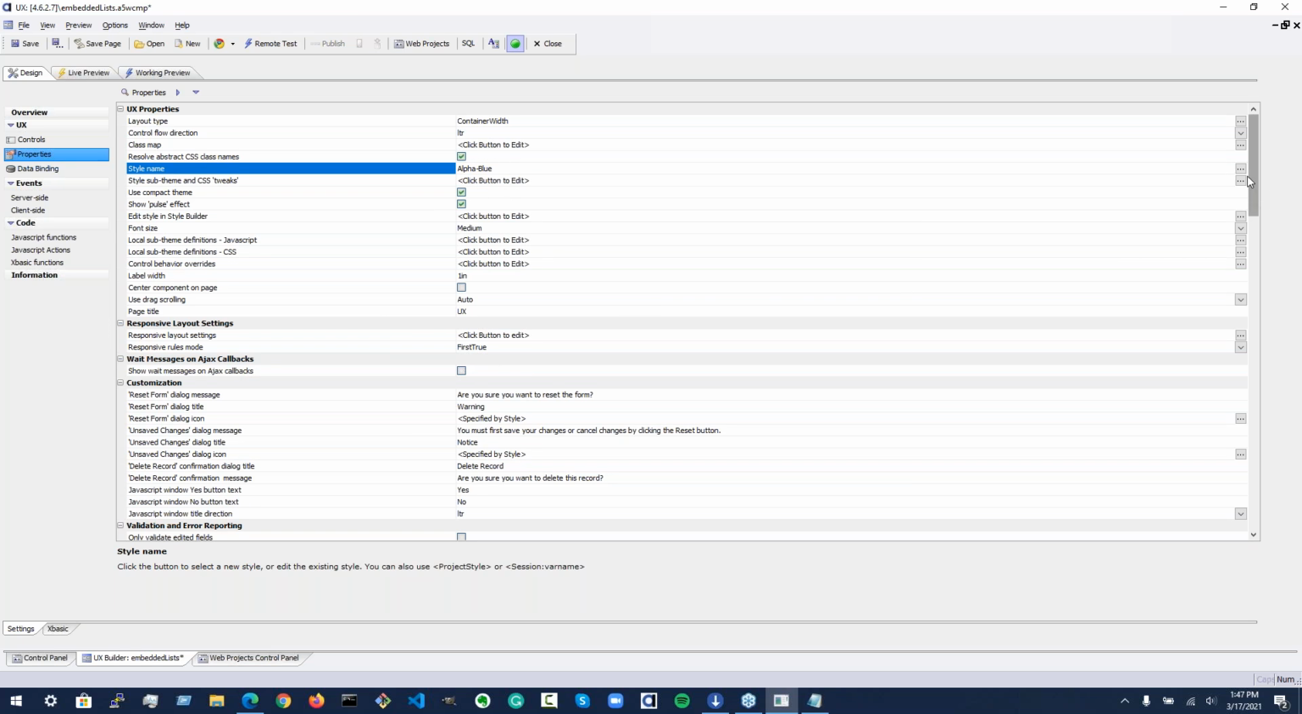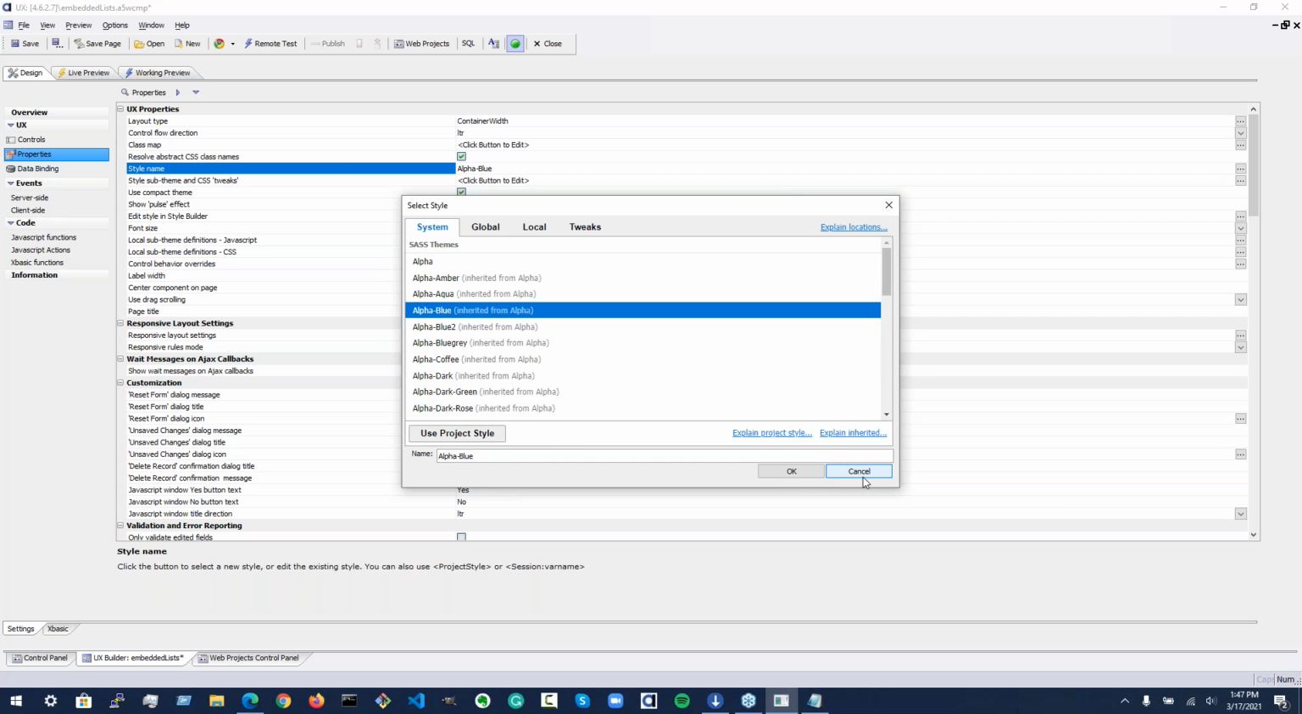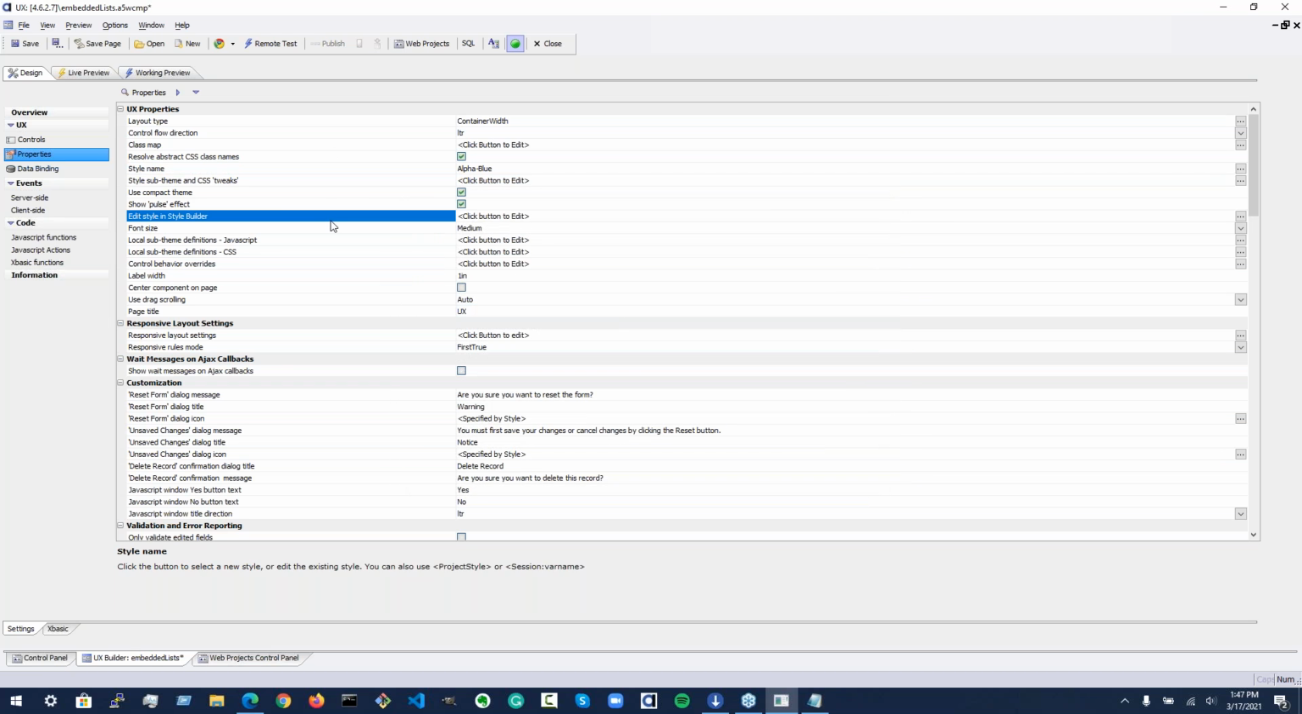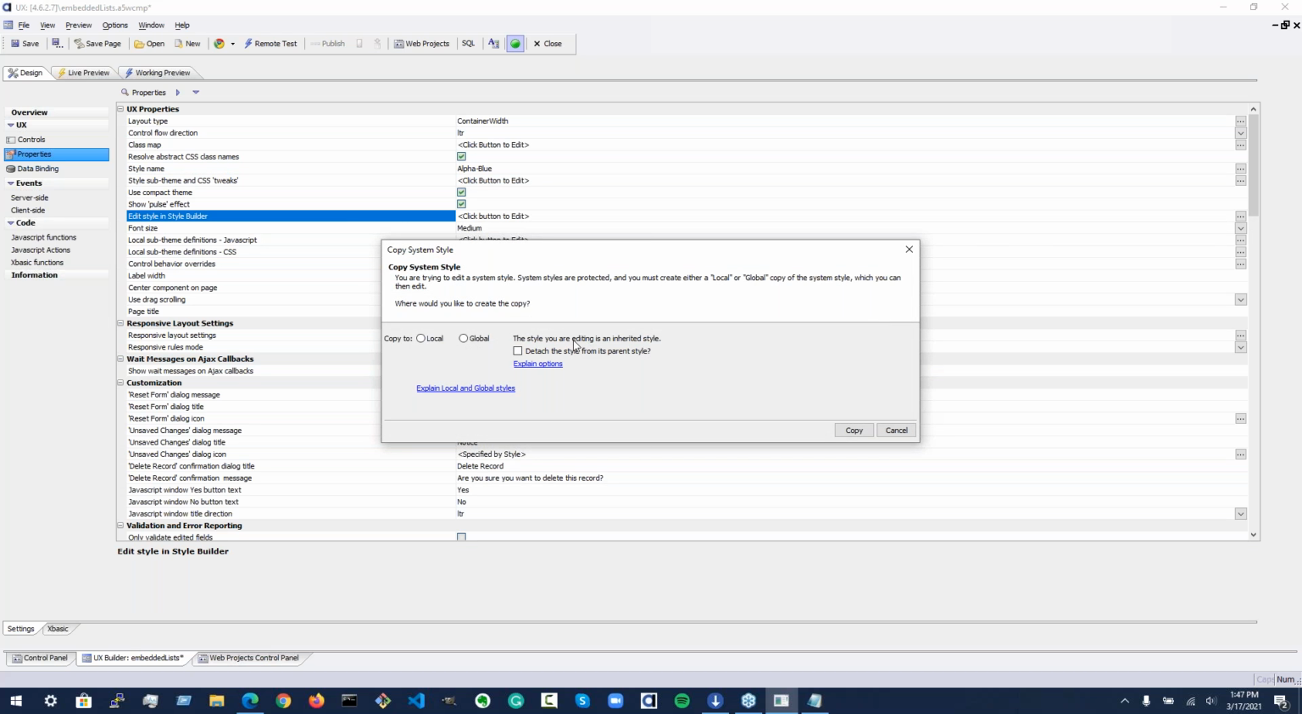So in that case, if you want to edit these things, you need to go to this edit in style builder option and then make a local copy. That will give you access to the SASS variable changes that we've made in that inherited theme. What this is not going to give you is any of the underlying CSS markup that is in the Alpha theme, because the way an inherited theme works is it says I'm based on Alpha and I have all these extra changes in myself that are applied to that, but all the code still lives in the Alpha theme.